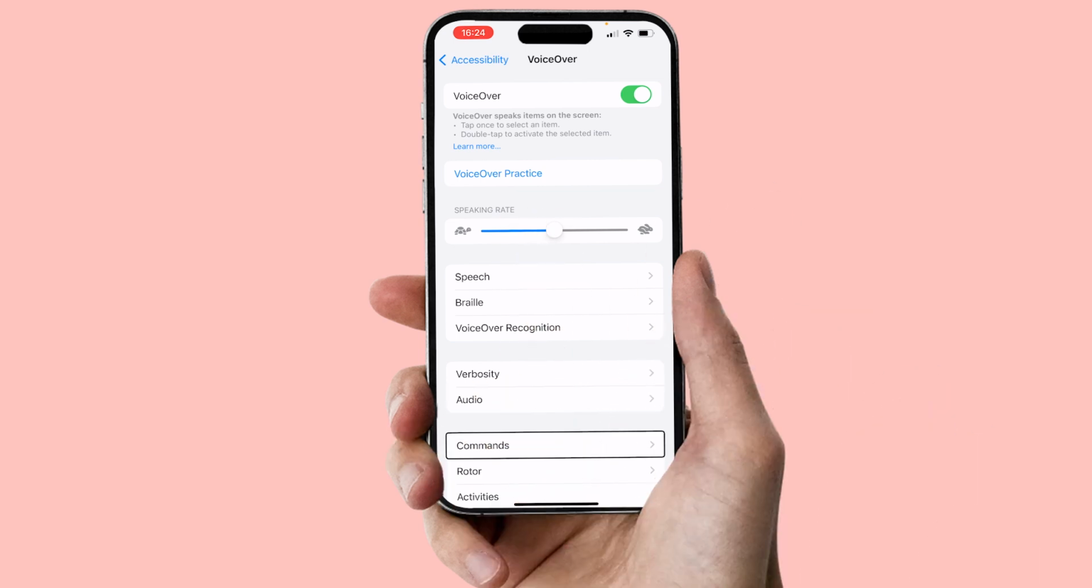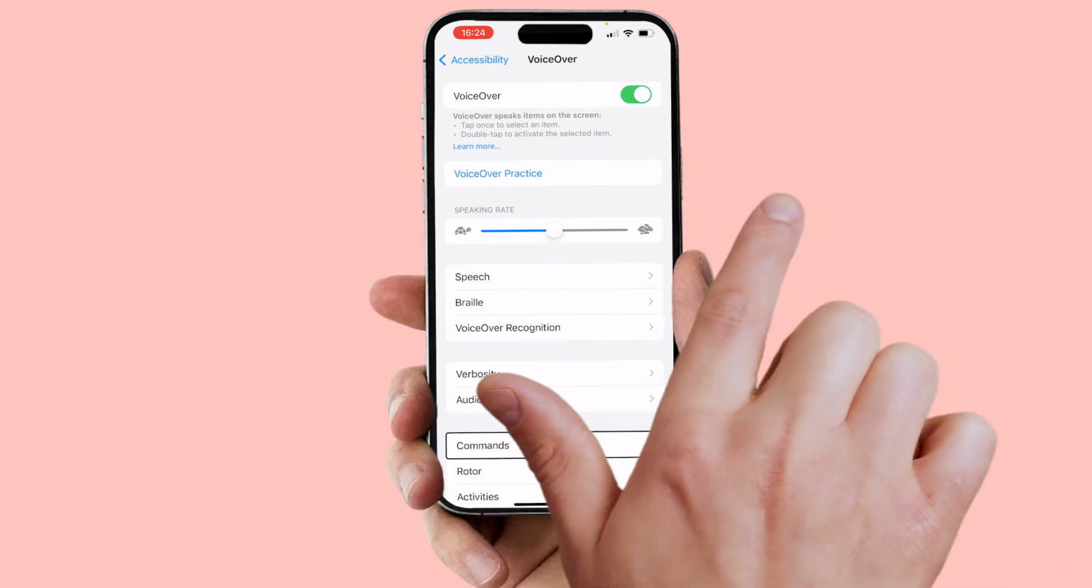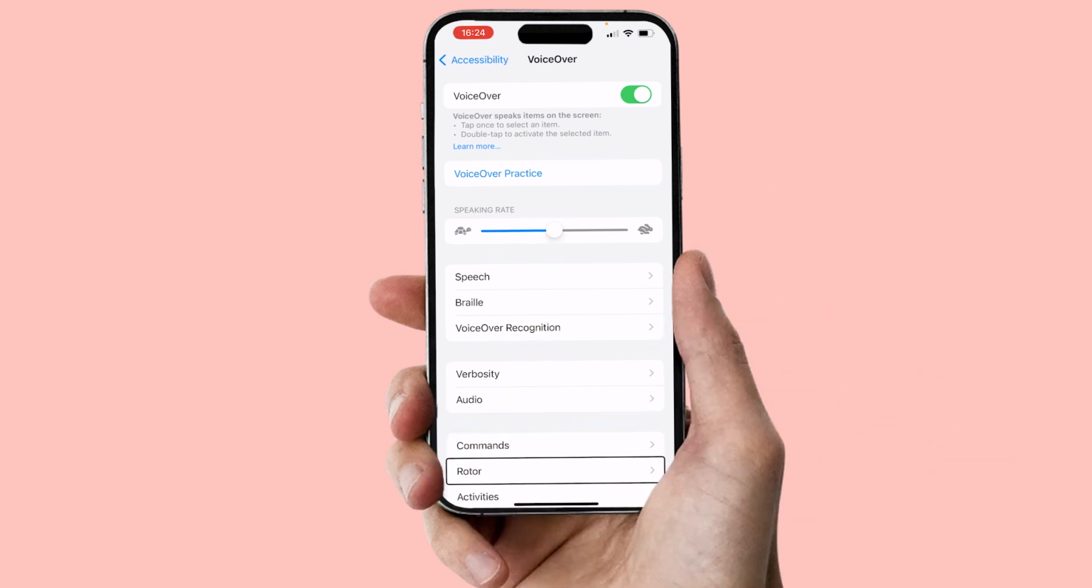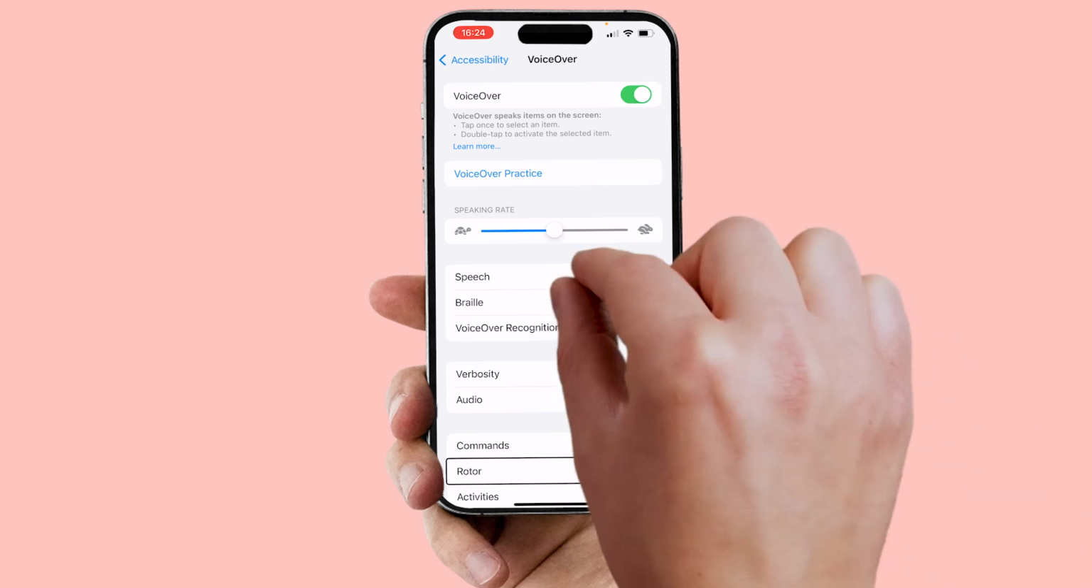Commands button. Commands, that's also another new feature which I haven't worked with yet. Rotor button. Now, the rotor is an interesting feature. If you put two fingers on the phone and move them in a clockwise or anti-clockwise direction, you can actually set up this rotor to have various features. So, for example, two fingers on the screen now, rotating anti-clockwise.